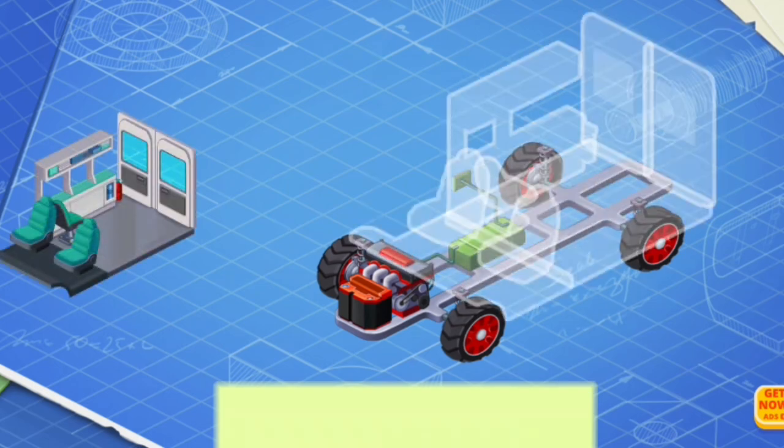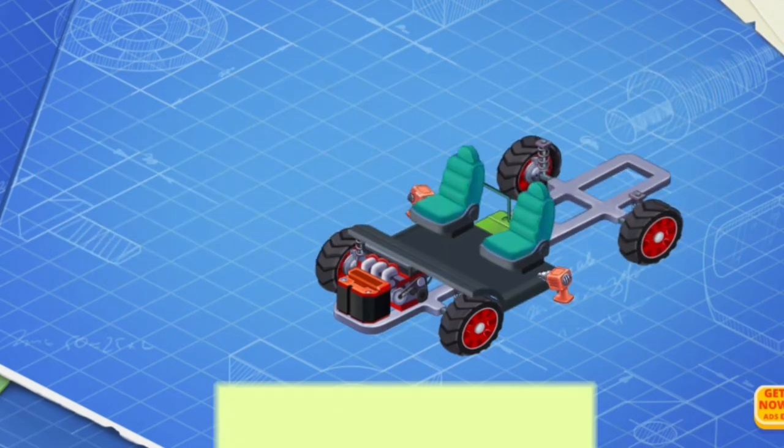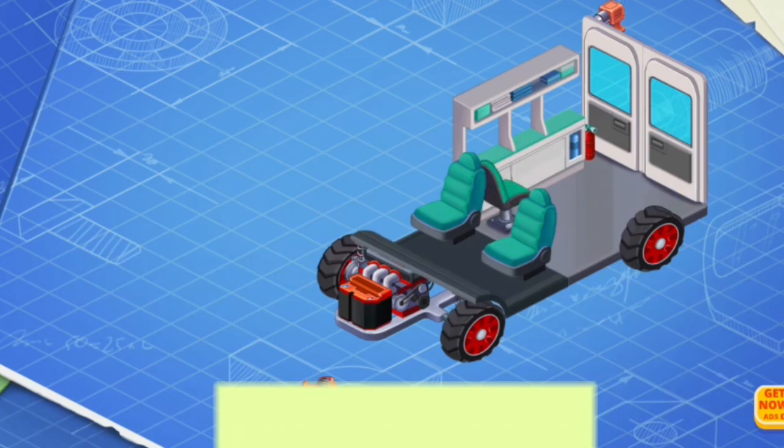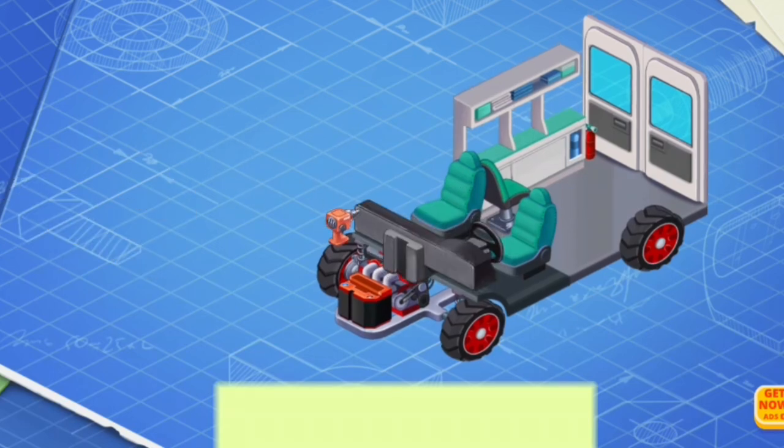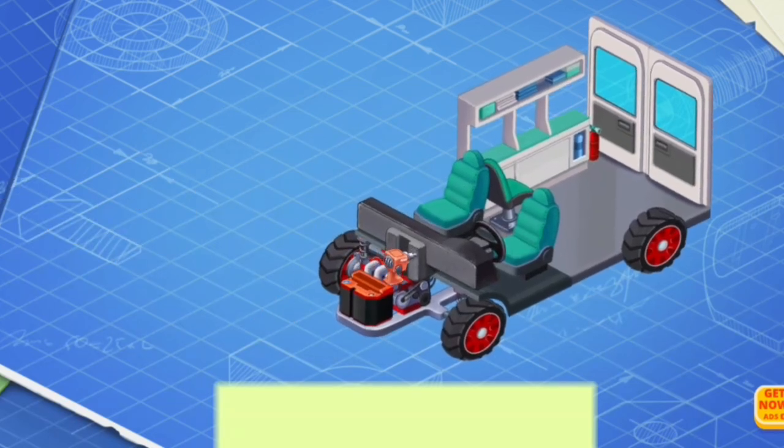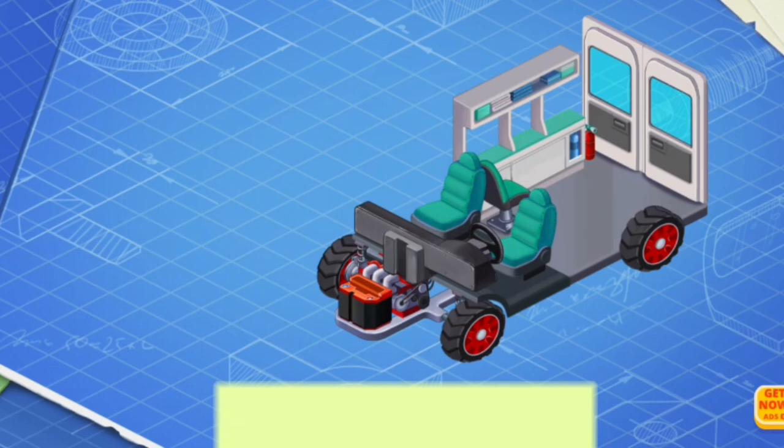Let's install an interior of the car. This is the main interior space of the car to accommodate passengers and a driver. These are the controls of a car. They include a steering wheel, pedals, a gearbox, and a dashboard. Let's install them. All these things are necessary for a driver to control the car.